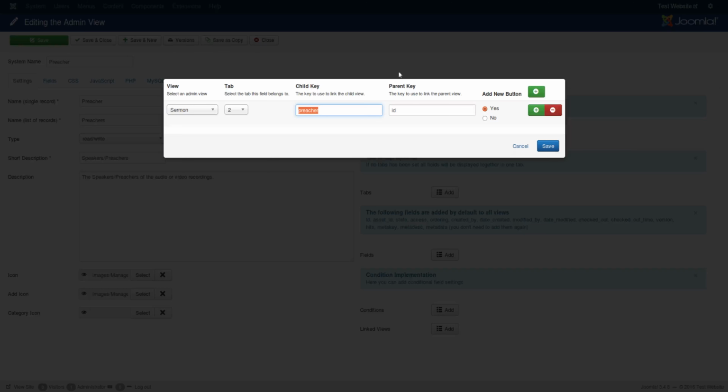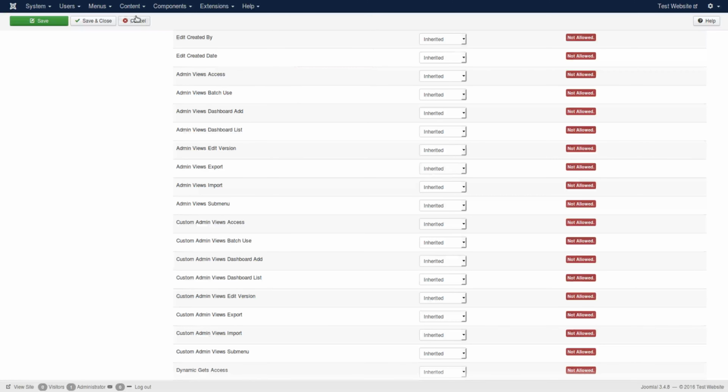And so here, when we talk about the child key, this would be the database field name that is to be looked at, and the parent field name that should be found inside of this. So when we look at Preachers, let's go back to Sermon. Let me quickly close this.